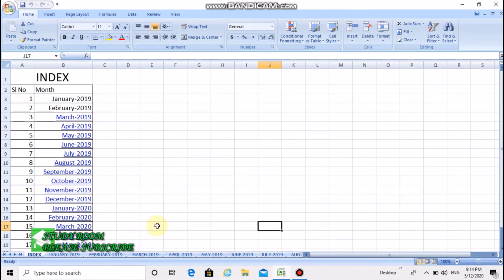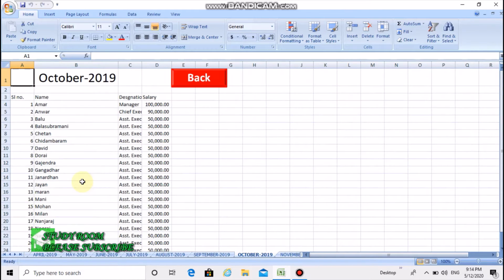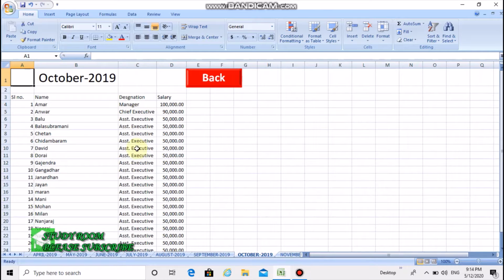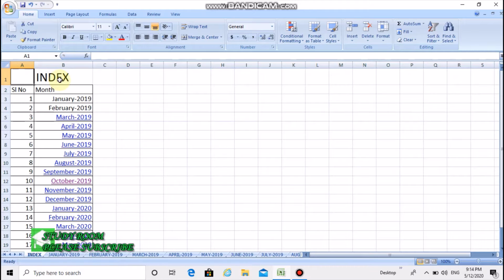For example, if you want to go quickly to October data, see, I have done one index file in the first sheet. So if I want to go to October quickly, I'll just click on that. So it will go to the worksheet of October 2019. So whatever work I want to do here, I'll complete. Then I will click back. It will go to the first sheet. This has been done by hyperlink.